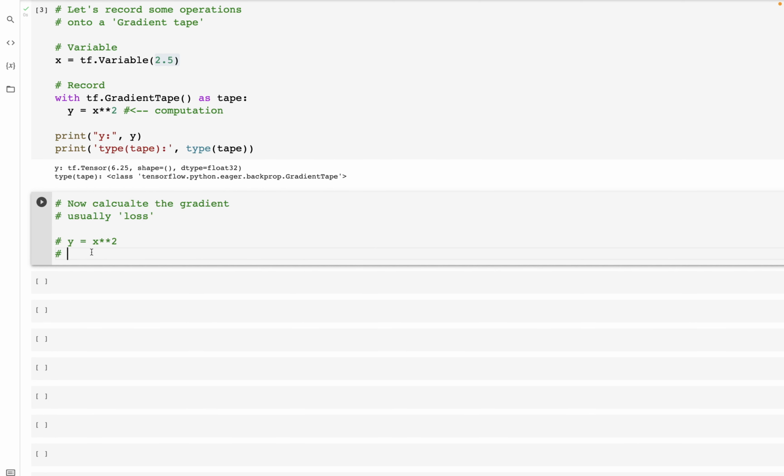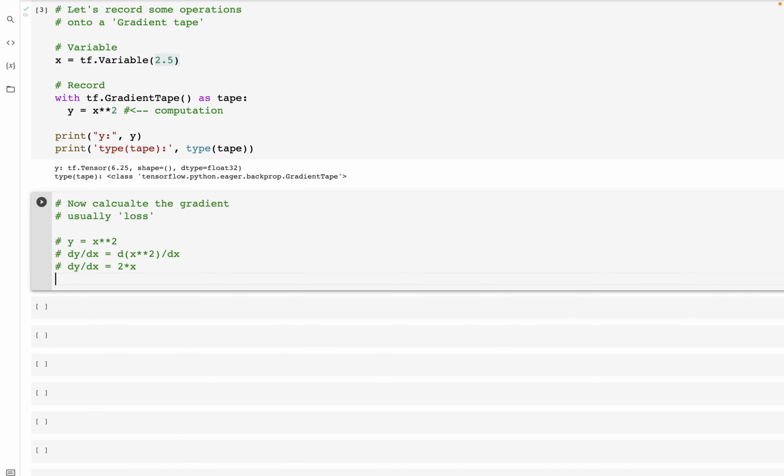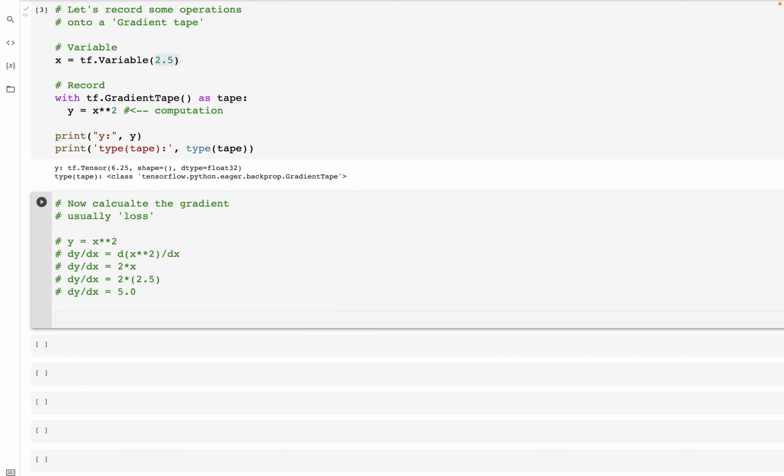So what we would do here is do dy by dx, and this would be d x squared and then dx, and then we have dy by dx is equal to 2 times x, and in this case dy by dx is equal to 2 times 2.5, and therefore the output that we get, dy by dx, that is a slope, is 5.0, and that's what we are going to try to calculate using the gradient tape that we created up above.